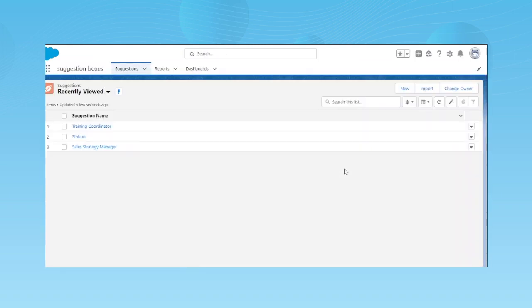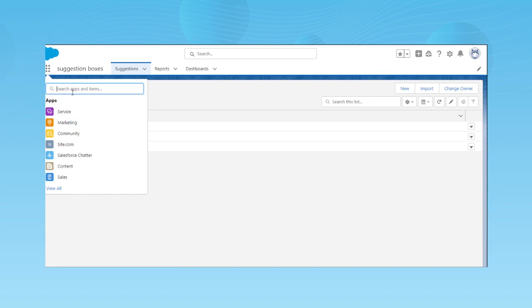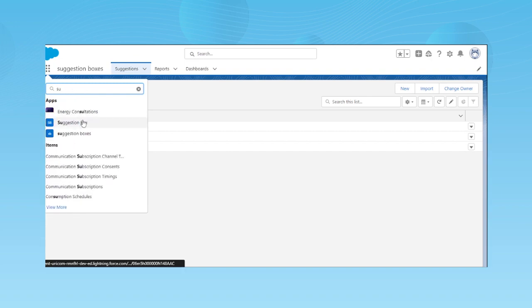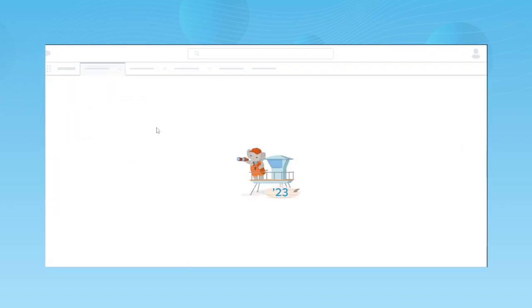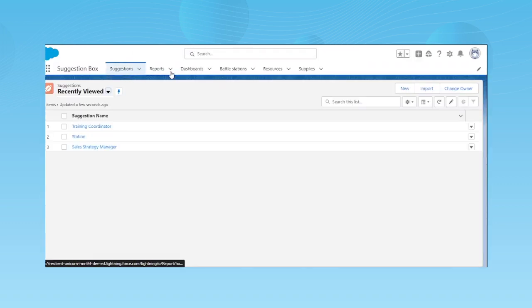Okay, so I gave you a basic idea of how you can create an application. So assume that you have got the basic idea of how to create. This is how I created my first suggestion box application, which is this one. And as per the requirement, I have added a few objects over here, and I also created a few records.